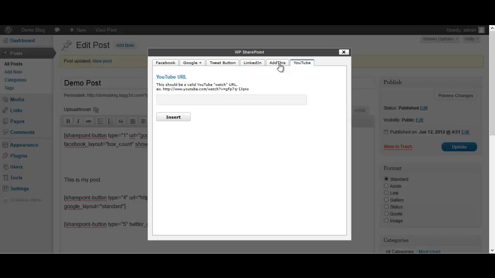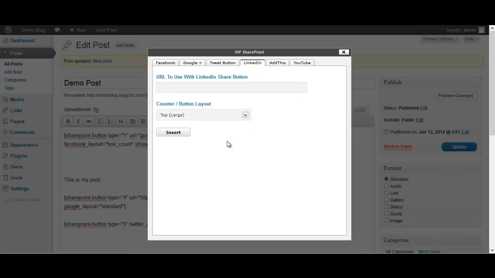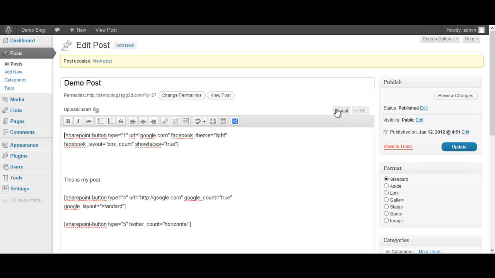For the AddThis button, you just need to pick smaller or box count with large. And for LinkedIn, you just need to use the URL you want to share and then top, right, or no count. Okay? Very simple to use. Make sure you are in the visual button mode here when you click on it. HTML will not work when you enter it.